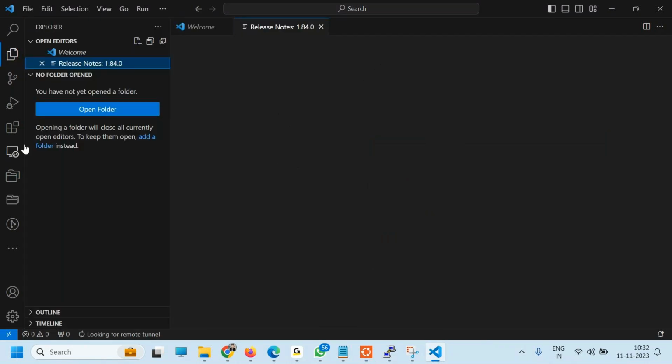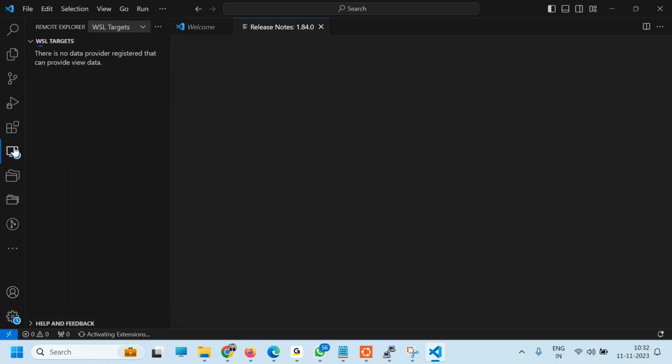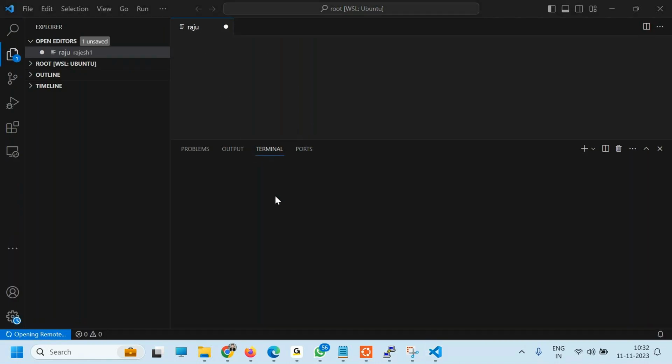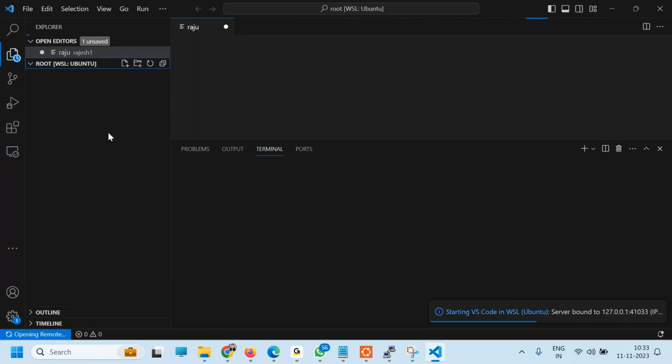I'll go to my WSL. Where is my WSL? Remote Explorer. See here, it's connected to my WSL. See, WSL target. I have only one target right now because one is sufficient for using. See here, this is my root, and here I am going to access this machine's WSL, and I'm able to write a code here. Let me show you, it's still connecting. See here, now it's come.